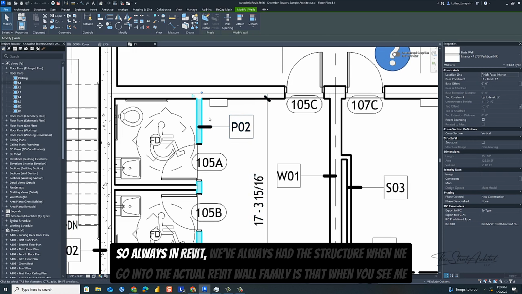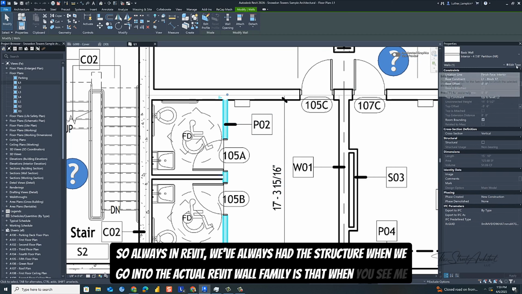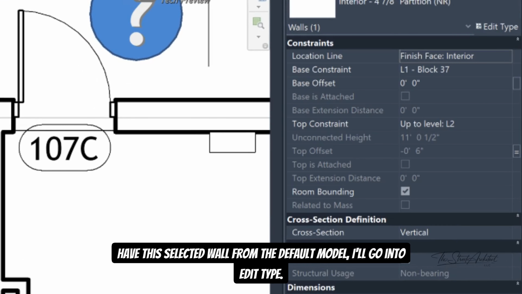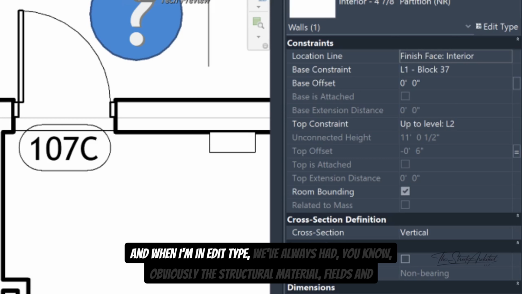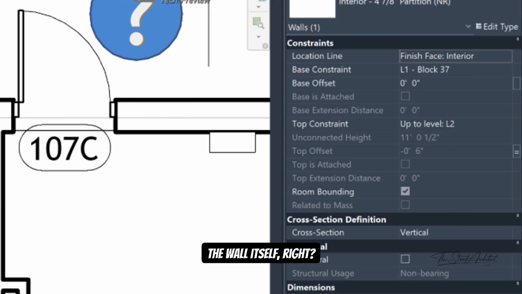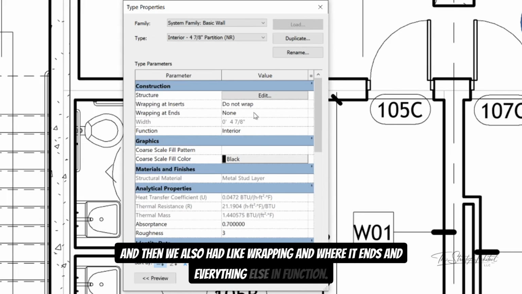So always in Revit, we've always had the structure when we go into the actual Revit wall family. When you see me have this selected wall from the default model, I'll go into edit type. And when I'm in edit type, we've always had, obviously, the structural material, fields, and the wall itself, right? And then we also had wrapping and where it ends and everything else in function.